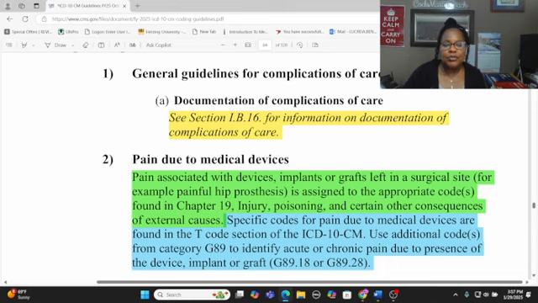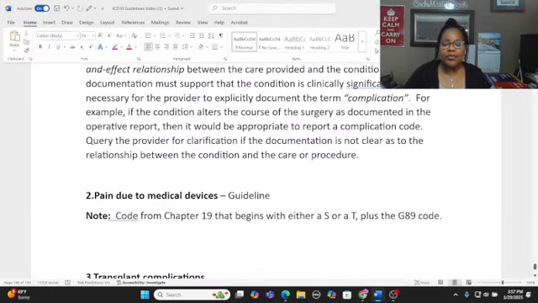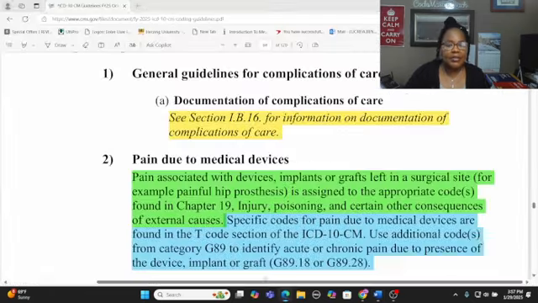And then we're down to 2, pain due to medical devices. It says first refer to the guideline. So let's go to the guideline. Pain associated with devices, implants, or grafts left in a surgical site, for example, painful hip prosthesis, is assigned to the appropriate code or codes found in Chapter 19 for injury, poisoning, and certain other consequences of external causes.